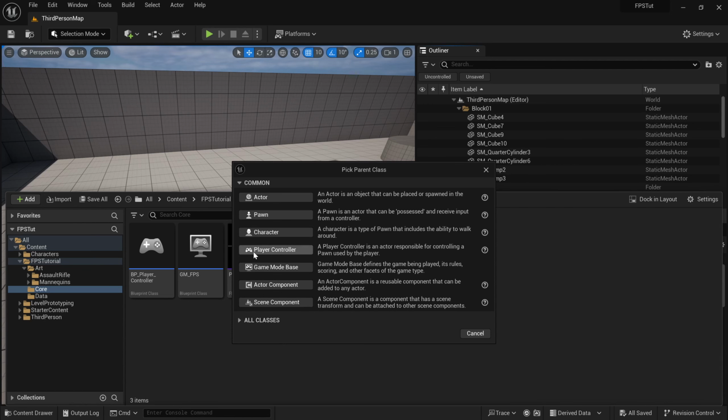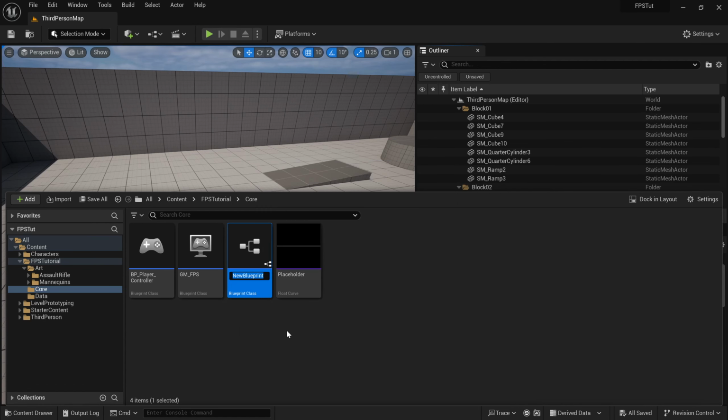However, it is easier to use a subclass of pawn, which is character, which is just a type of pawn, as it says right here, that already includes the ability to walk around. This is basically perfect for our use case, so we're just going to create a character. By the way, what we saw before, the third person character is a character. So we can just do that. Character. I'm going to call this one BP character. We're just going to keep it very simple.